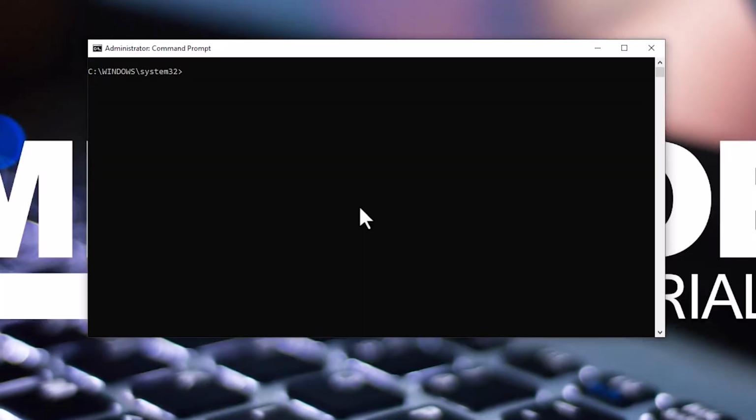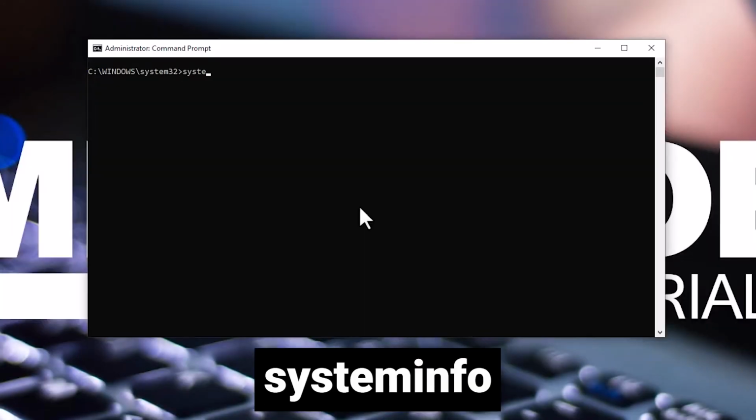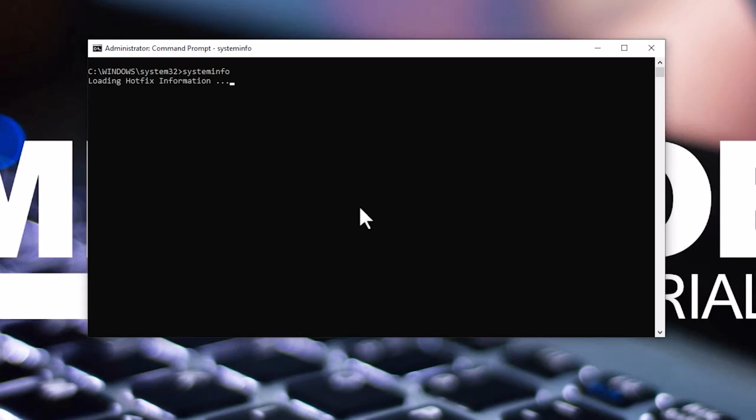Next on our list is systeminfo. The systeminfo command will show you all the specs for your system. I have blurred mine for security purposes.